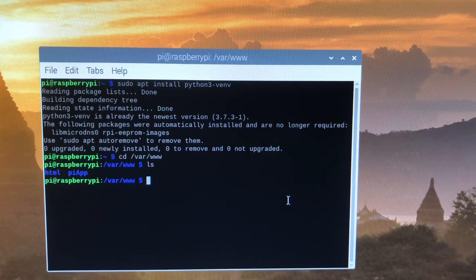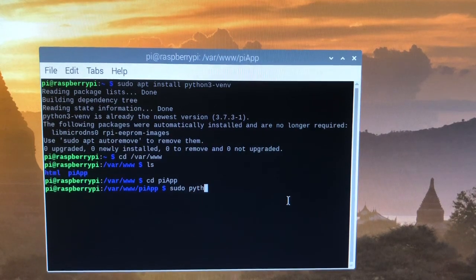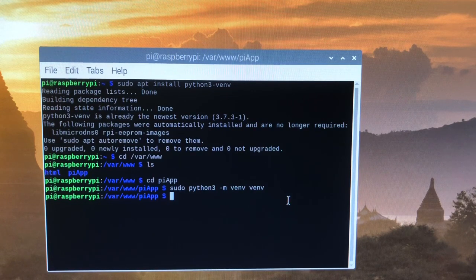Now I will change the directory to PyApp. Now I will enter the command sudo python3 -m venv venv. I will now change the directory to venv.